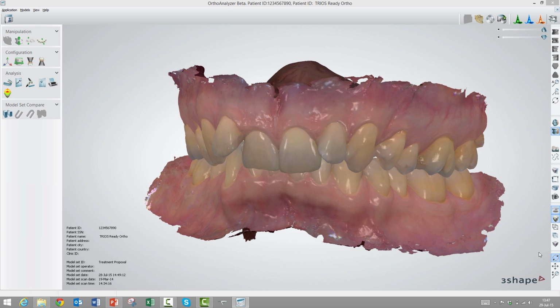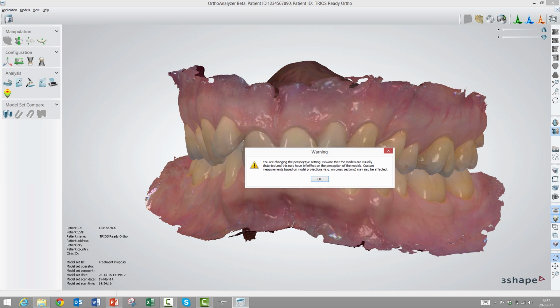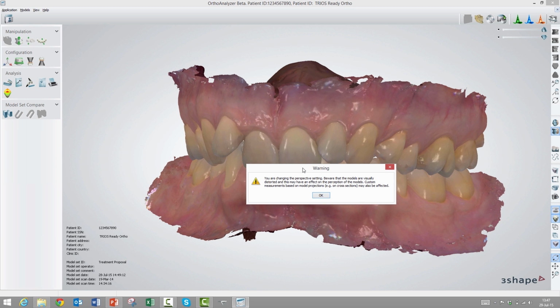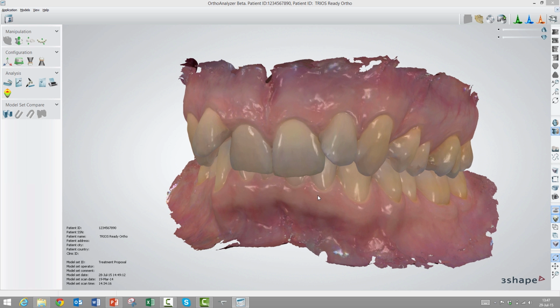And then the final one here in the visualization toolbar is the perspective. At first you will wonder what this does, and a little dialog box will warn you that it is just a perspective thing. It has nothing to do with the occlusion or the way that the model is being stored in the computer. It's literally just another way to look at the model. So when I click OK here, you will see immediately what I mean.